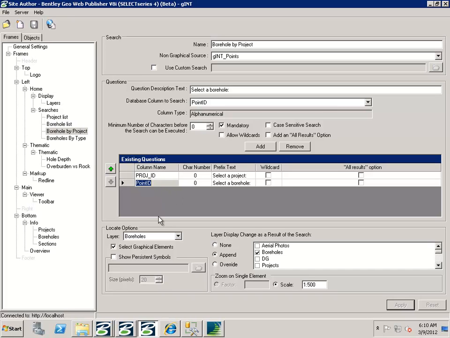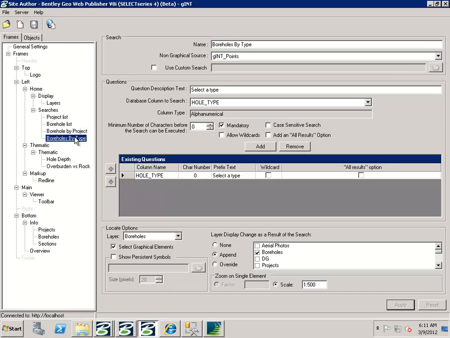So you can keep adding new layers. So you could really drill down deep depending on how far you wanted to go. If you wanted to pick specific tests, the next level might be what sample, and below that, which editor within that sample, etc. So you could have a 4-level search in that case. And the boreholes by type, we're just searching on the hole type. That's all there is to that.